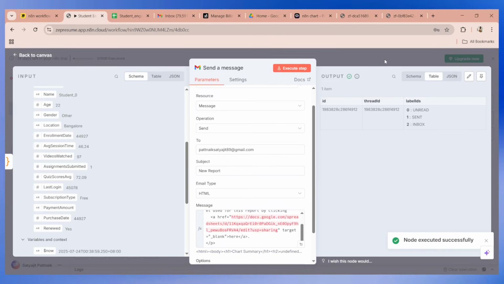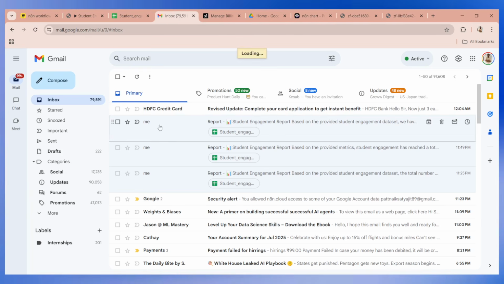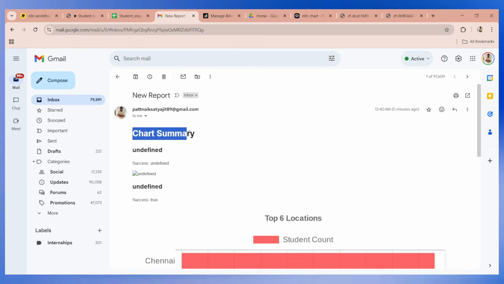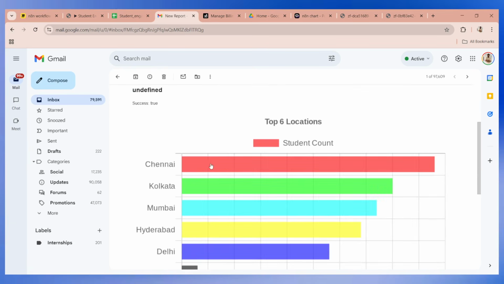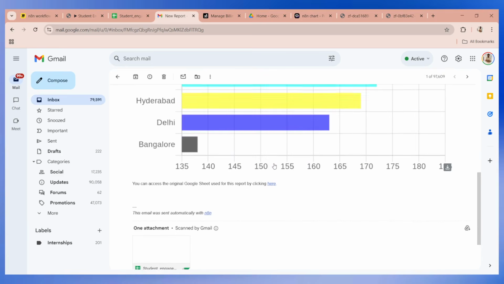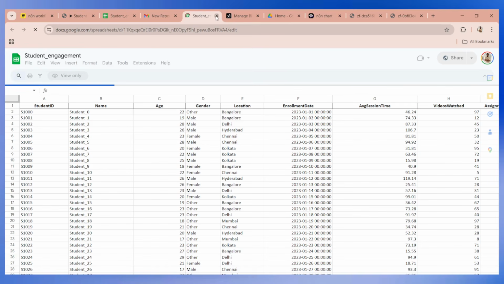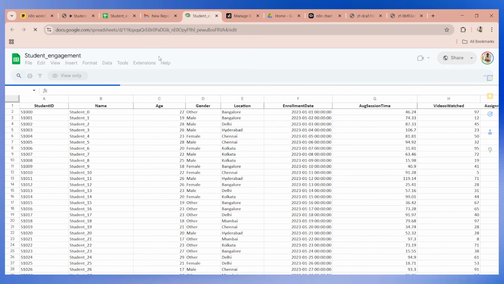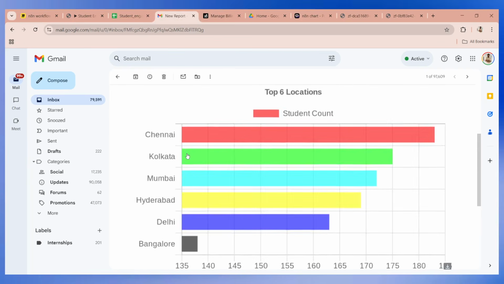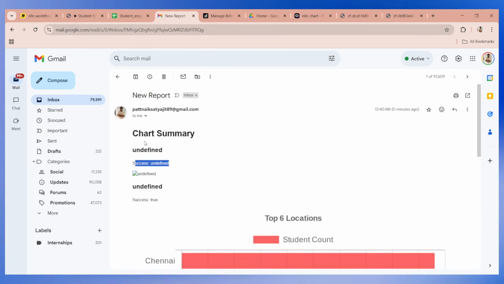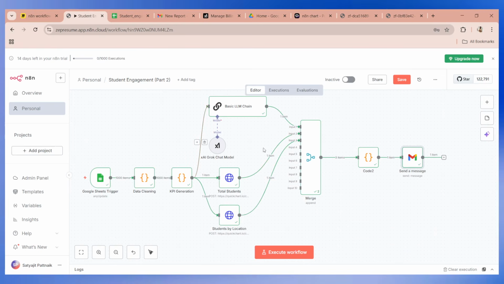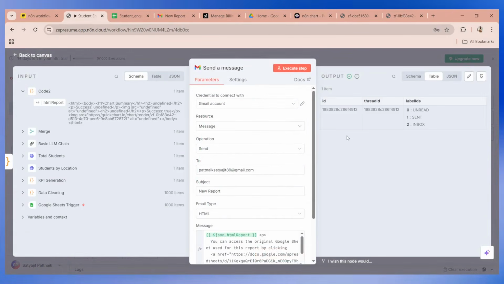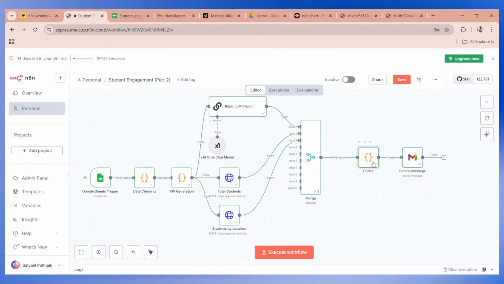Yep, and our mail should be in our inbox. Chart summary, okay, undefined. There is some problem, but we have the top locations and we have the Google Sheet. Yes, Google Sheet is available, and here also it is available. Yeah, so the last part is pretty much working, but our chart summary is somewhat not working. Let me try to go back. What is the problem here? Let's say in the code.